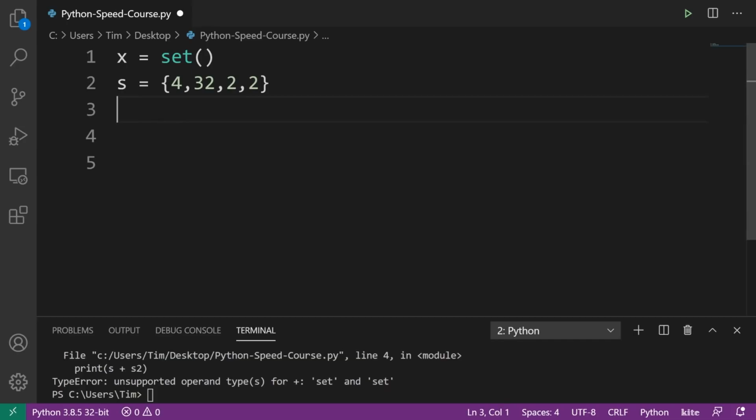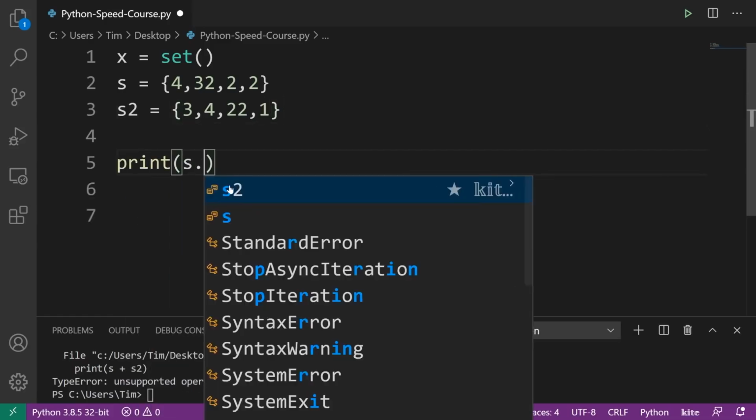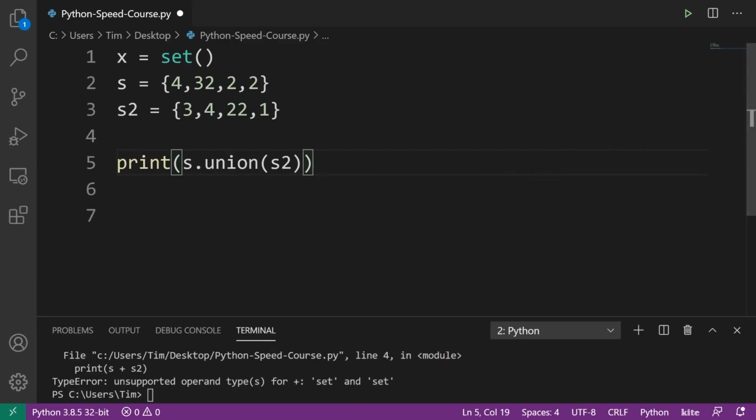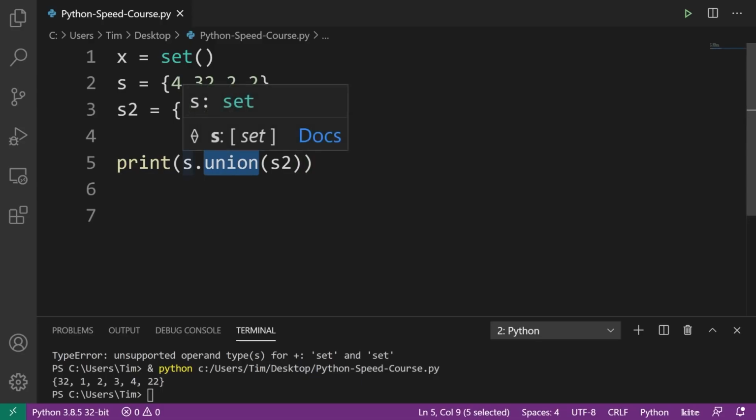There's a few other operations we can do on sets. Let me just define S2 and I'll just quickly show you a few of them. We can do, for example, the intersection or the union of these sets. So I can say S.union(S2), and we'll go ahead and have a look here and we can see we get the union of these two sets, essentially adding them together.